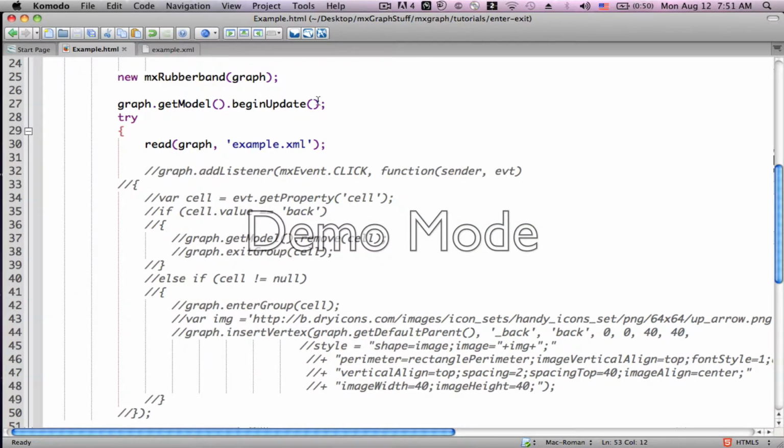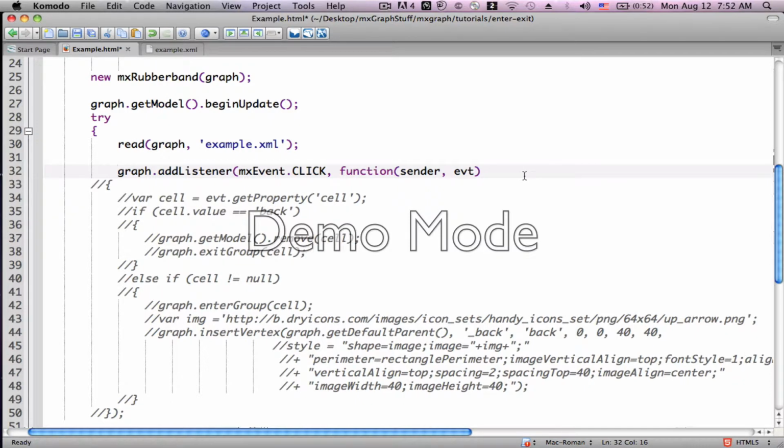Okay, so the first thing I need to do is to add a listener. In order to make a vertex or any cell do something when I click on it, the way that's done is by adding a listener. Here's how it's done in mxGraph. First, we're going to add a listener to the graph, and it's going to take as arguments first the thing to listen for, which is mxEvent.click. You can find more about that in the documentation under mxEvents.